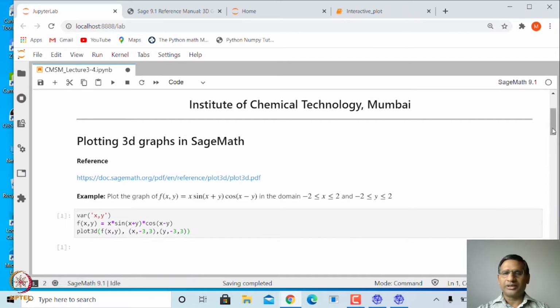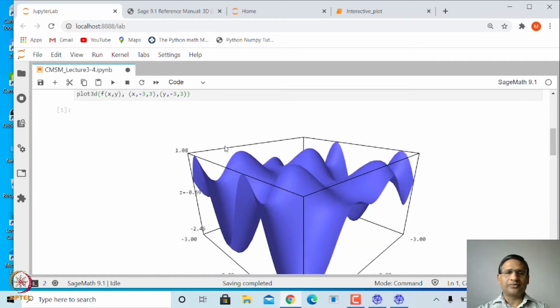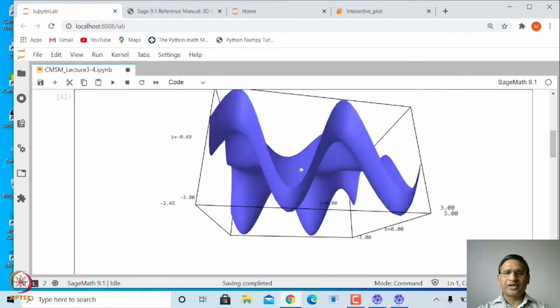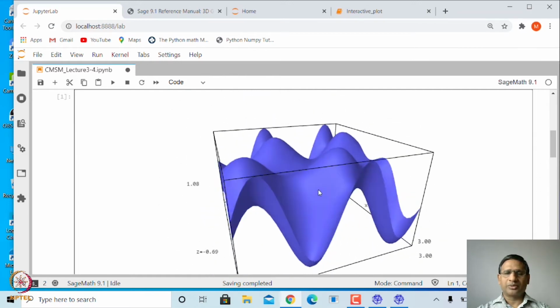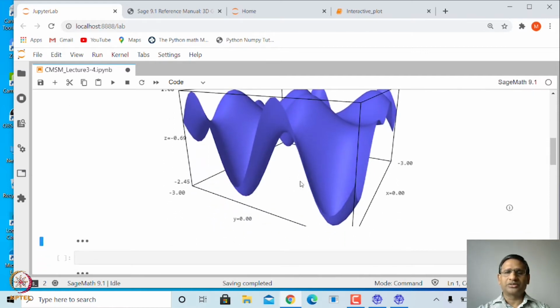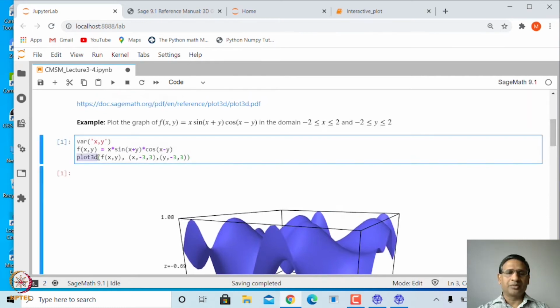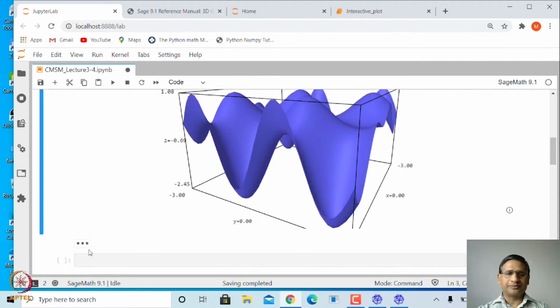This may take a little time depending upon the speed of the computer. So, this is a beautiful graph of this function, and you can rotate this. You can just click on this graph and use your mouse or touchpad to rotate this, and whatever is the best angle you can just keep it. Of course, you can change the color of this graph, you can change the point size. So, you can look at help on plot3d, question mark or double question mark, that will tell you how to change various options inside this plot.